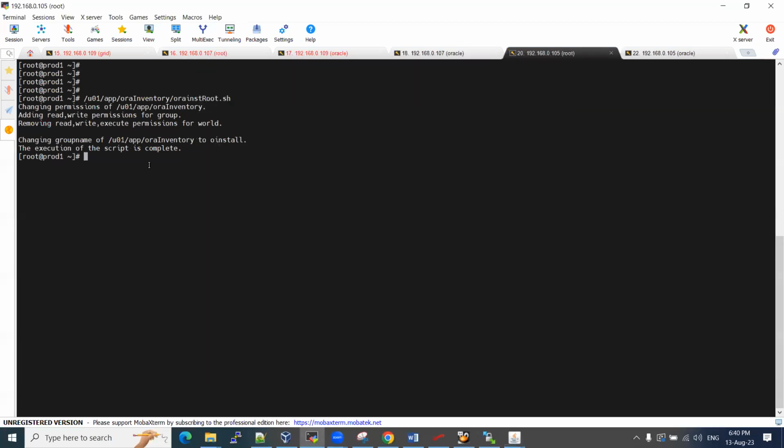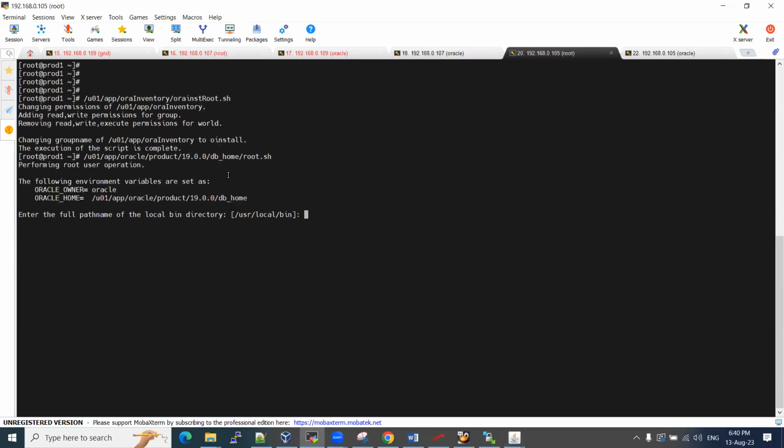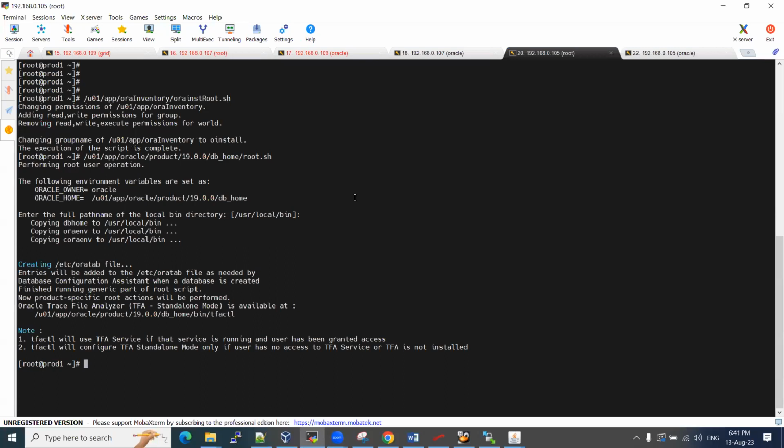Copy it, paste, run it. It will ask you for the path; by default, keep it as /usr/local/bin, enter. That's it. The /etc/oratab file is updated and this path will be added. This will help if you want to restart your server and start your database automatically or not. If you want to set up your environment using oraenv, it will read from this oratab.